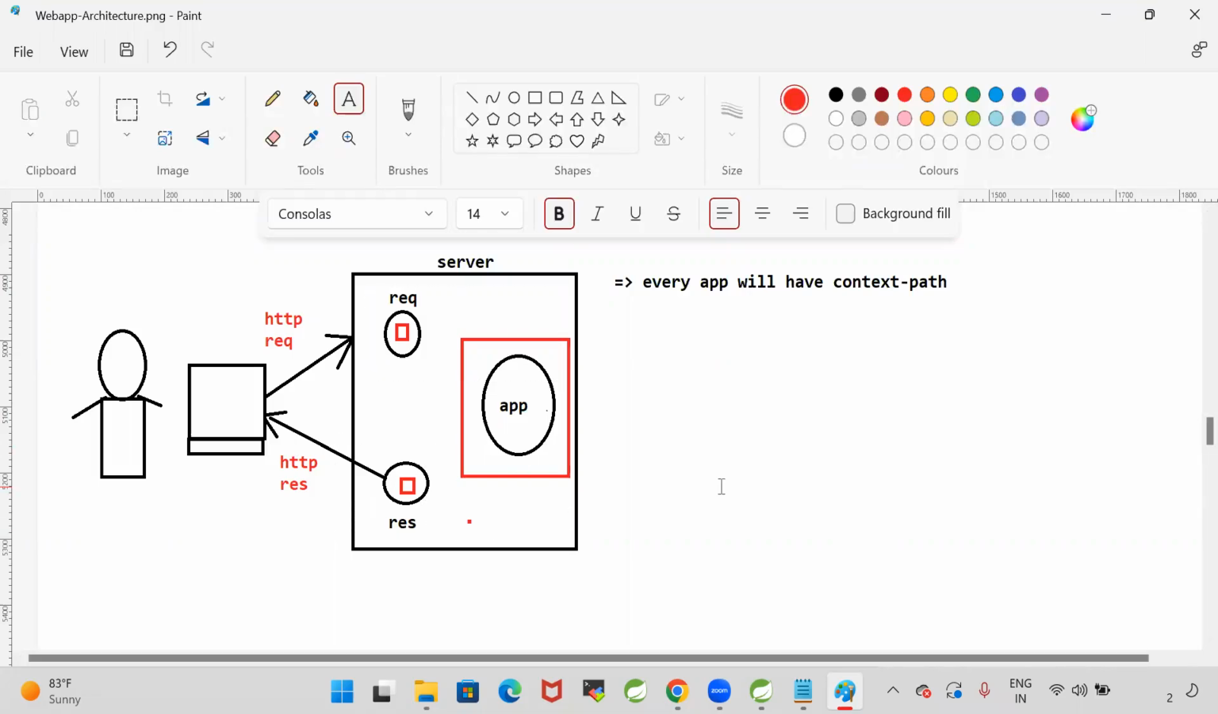Why is it creating the response object also? For every request, the server has to send some response. That's why whenever a request comes to the server, immediately it creates the request object and response object. Are you guys clear? After creating the request object and response object, what is our server doing?